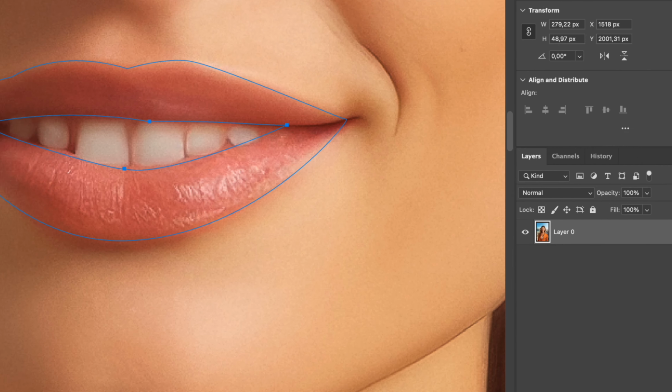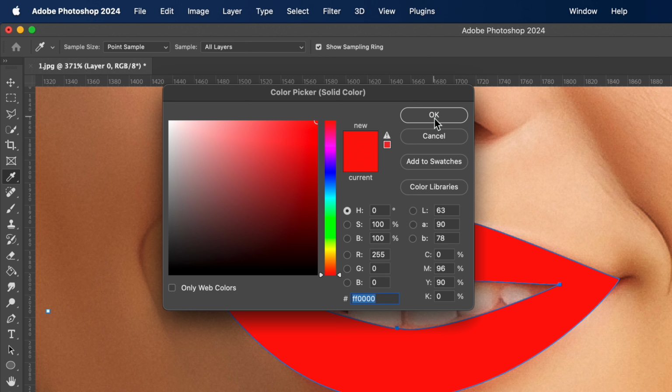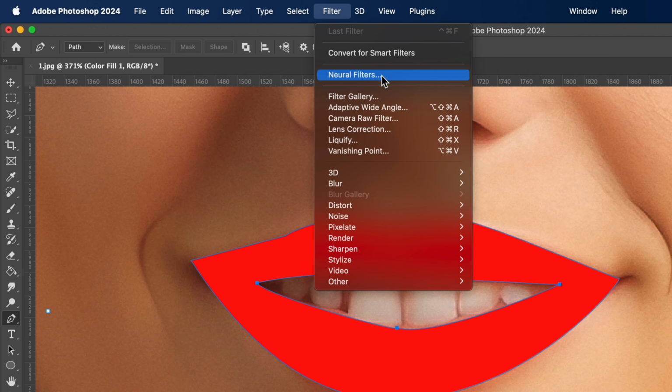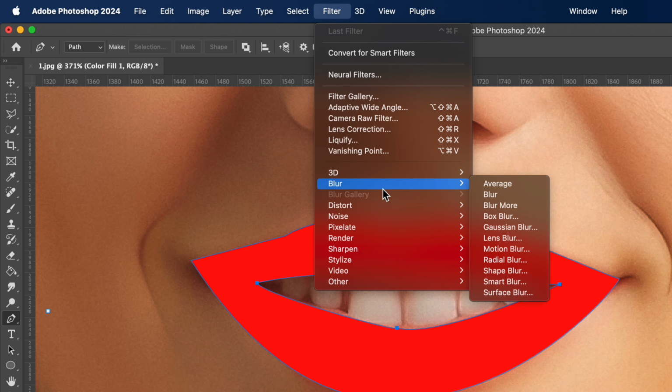Create a solid color adjustment layer. Select the shade you desire. Navigate to the filter menu, then select Blur, followed by Gaussian Blur, and set a radius of 5 pixels.